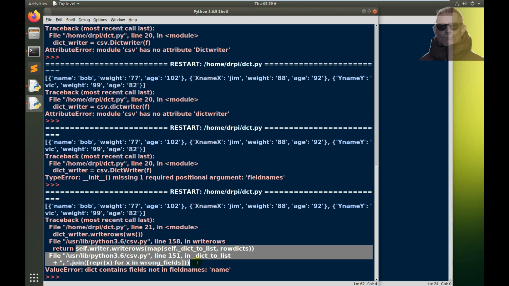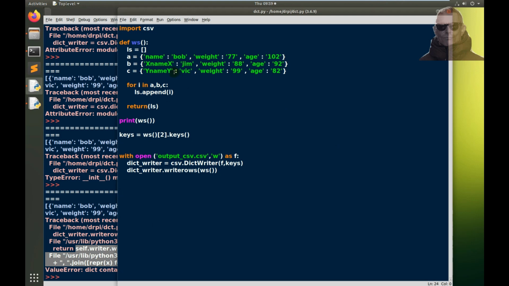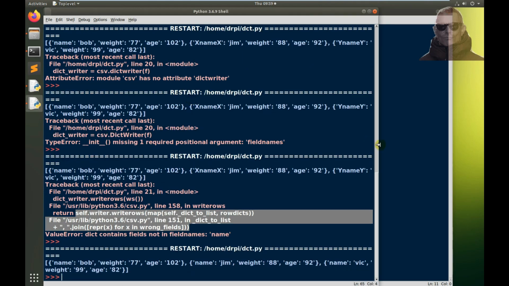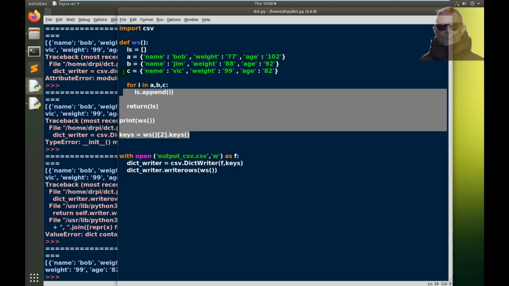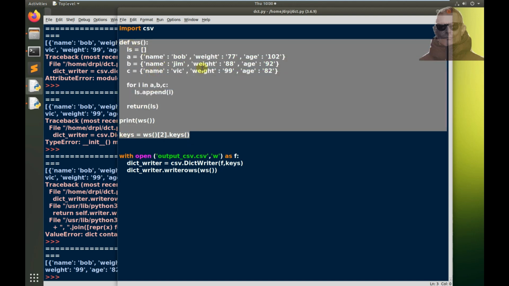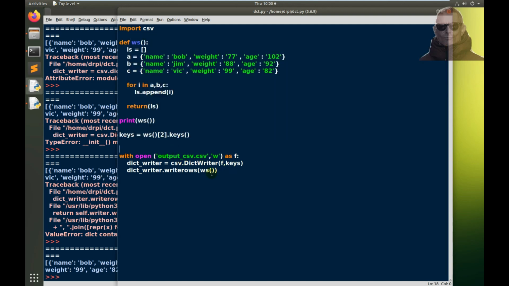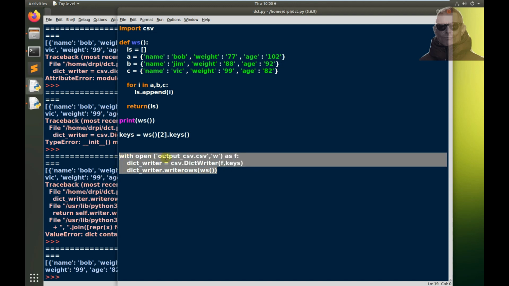Wrong fields. I wonder if it's because, let me just sort that out. That's better. So it didn't like it that I had different field names. Obviously when I did the first bit, that was fine because we were just printing, so I could get away with printing different keys. Right, so we've written a CSV using 3 lines of code here.